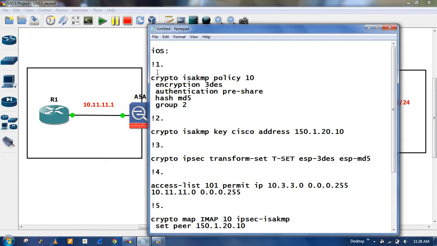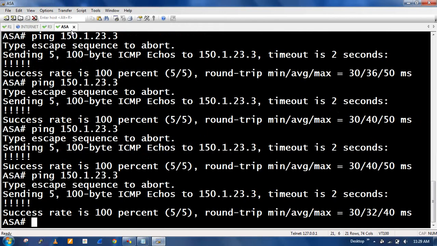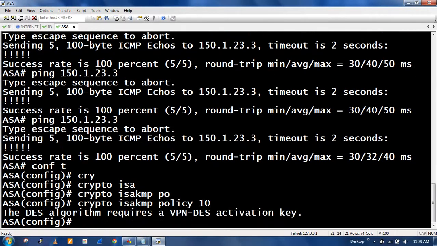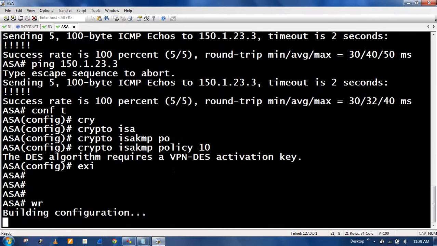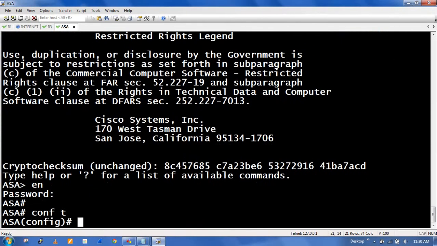First things first, step 1 remains the same. You still have to specify the policies. So what you'll do is go to R1, not R1, sorry, the ASA. Sorry about the sound. Right, so I'll go to the ASA, crypto ISAKMP policy 10. It requires a key. Let me give it a key. So it's up. Let's go ahead and do that.